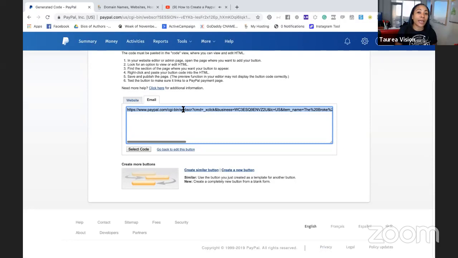Now, one of the things, guys, is I don't like to send people this long link. I actually like to create a custom domain and forward it to this PayPal link. So I'm going to show you in a different video how to take this domain link or this PayPal button link and forward it to another address, so that you're able to now have an easier link.